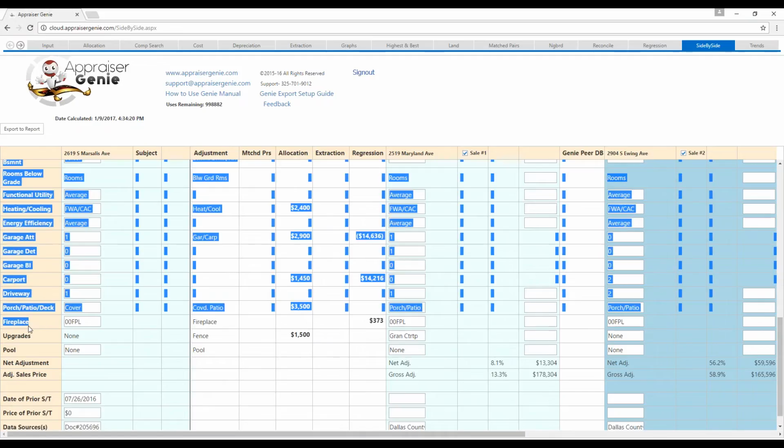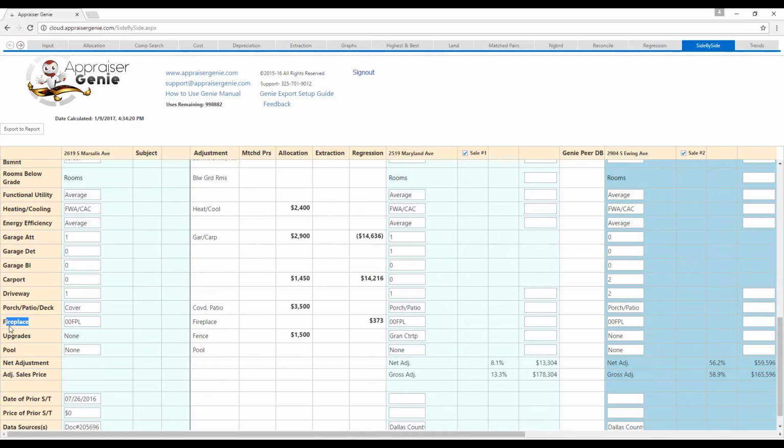As you'll see here, earlier in the defaults, I put fireplace in row 1, upgrades in row 2, and pool in row 3. So we just put that information here, and if we had any information about the subject, it would show here. That just means none, 0, 0. And a fireplace adjustment will automatically enter in this line.